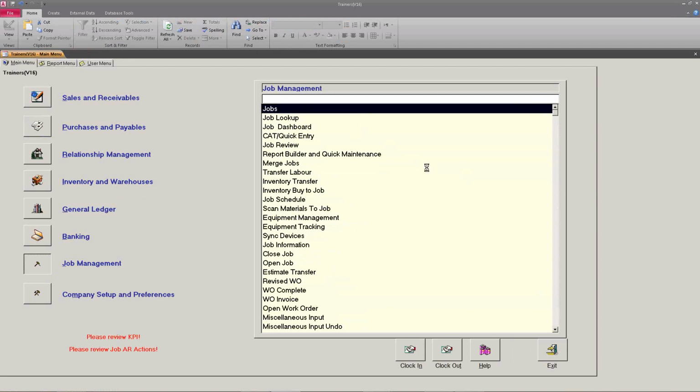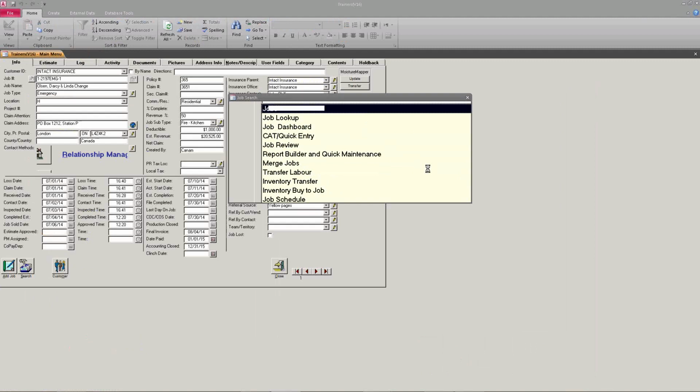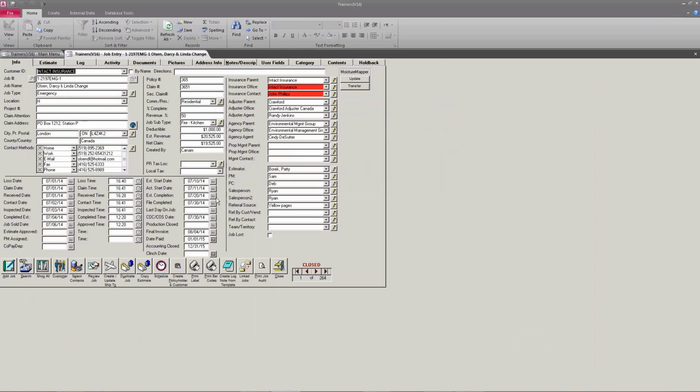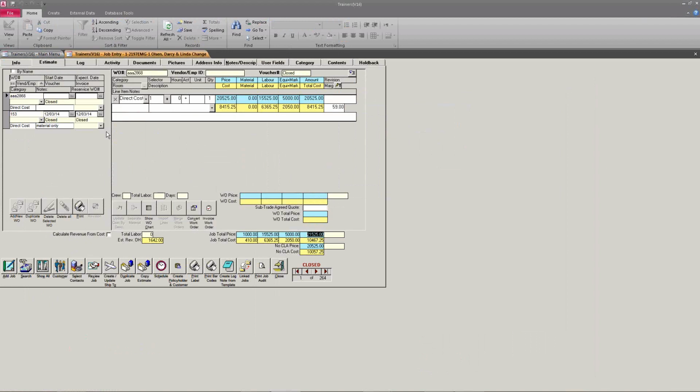Let's take a look at the driving factors in your WIP processing. Okay? Critical elements. Estimated revenue. My best practice recommendation is you create a work order or import an estimate. So this number is housed on the estimate tab.